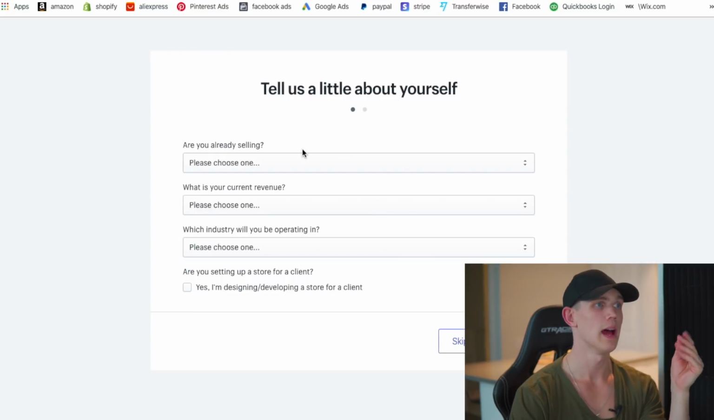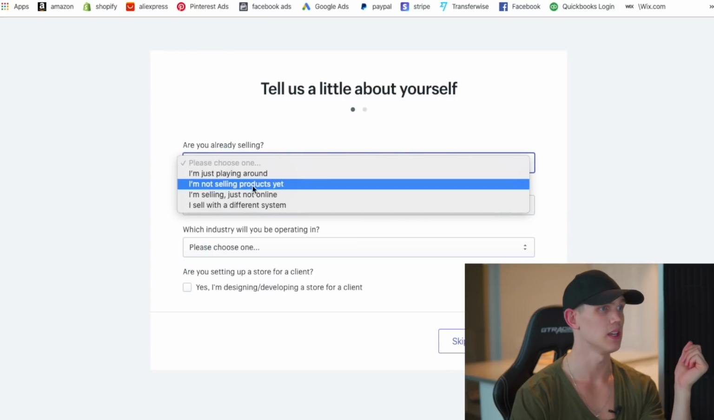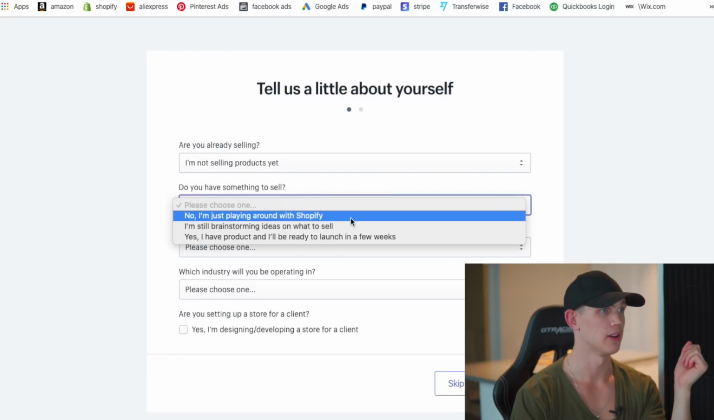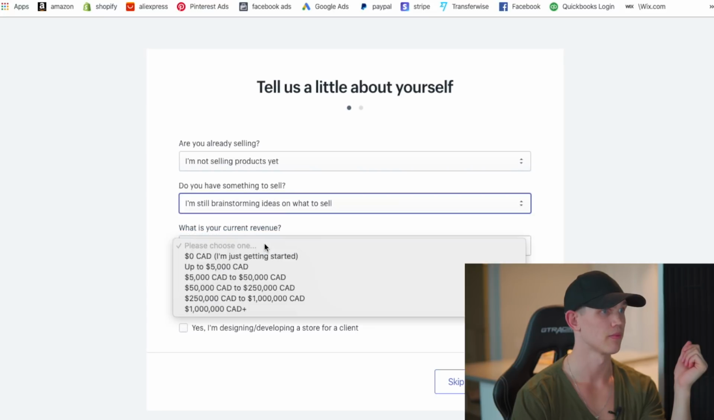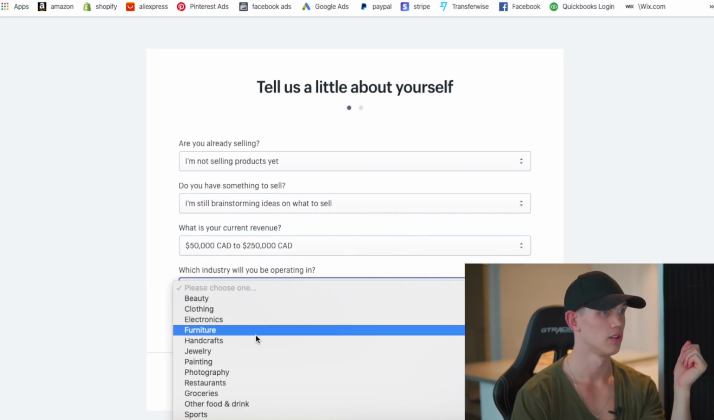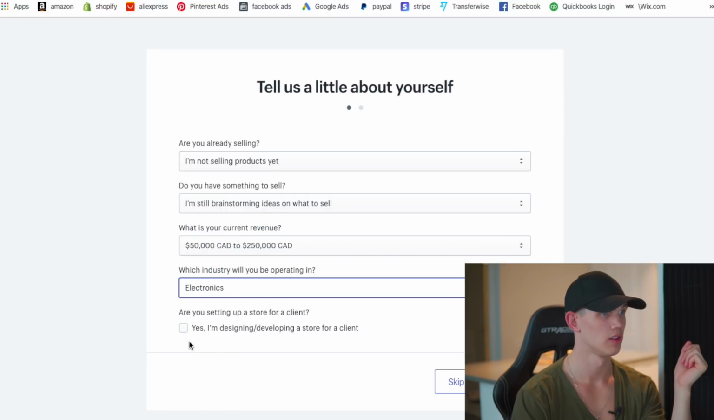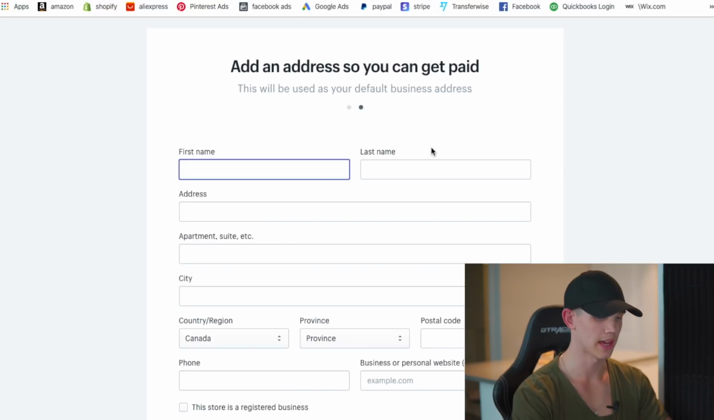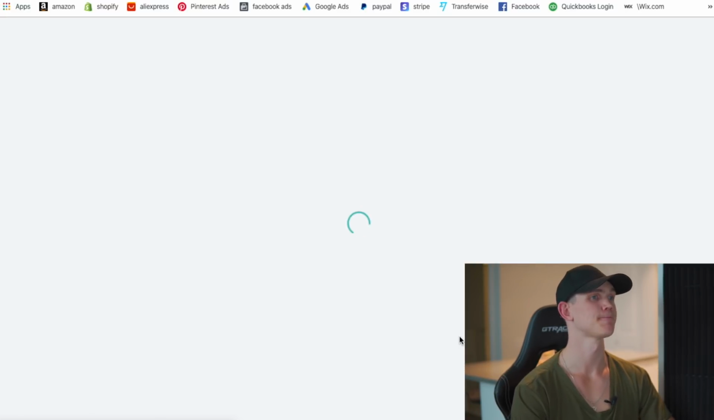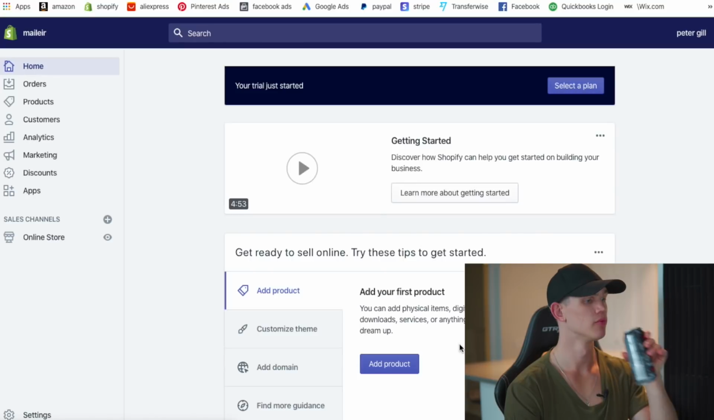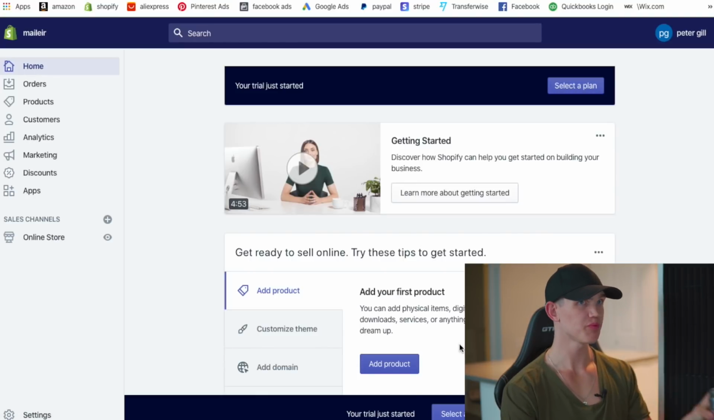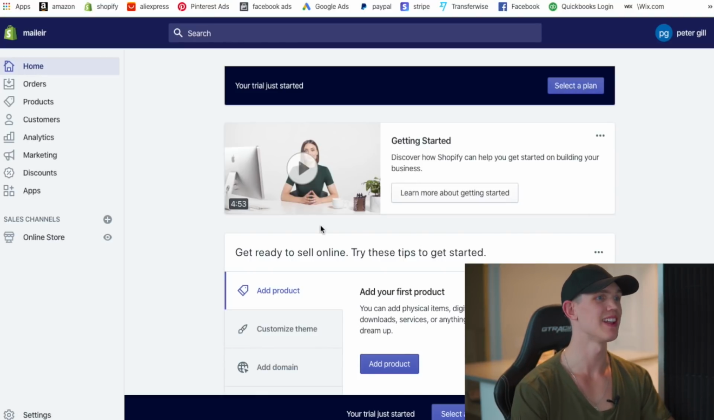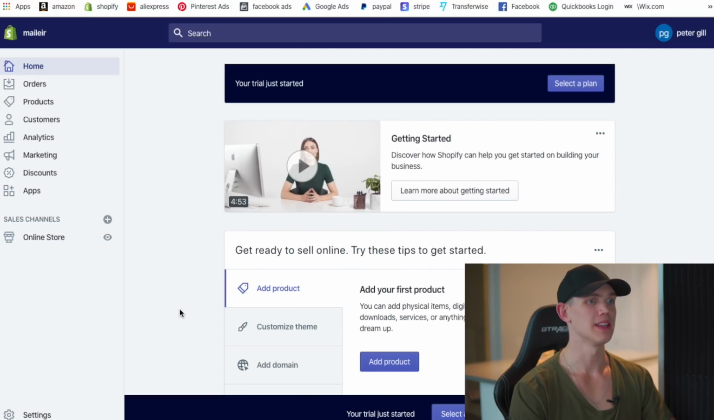So as we come through here, I'm just going to rip through this because it doesn't really matter what you put in here. So we'll go through that, skip. I'm going to put in all this information and skip through this section. Okay, perfect. So now that I've gone through and put in all that information, the store name is Melier. A little bit of an interesting name. We're going to start right away with building this out.